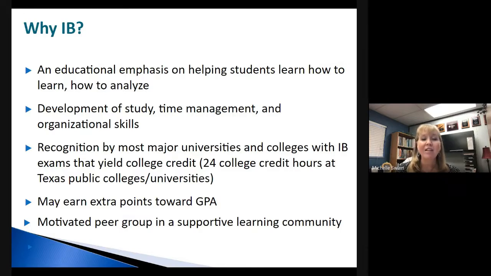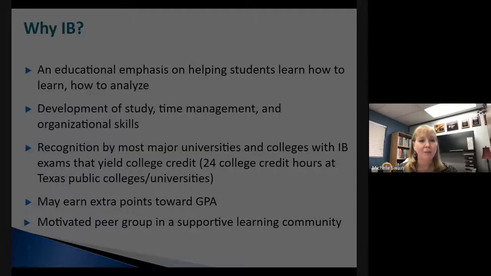It is recognized by major universities and colleges. And in the state of Texas, if you are looking at a public college or university, again, legislated, there is 24 hours of college credit that can be earned minimum by achieving the IB diploma. Again, they may earn extra points towards their GPA, which may impact not only their GPA, but their rank in class. And then they have that motivated peer group and a supportive learning community where there are activities that that peer group engages in. They all are in study groups together, so it has kind of a wraparound factor for the students.